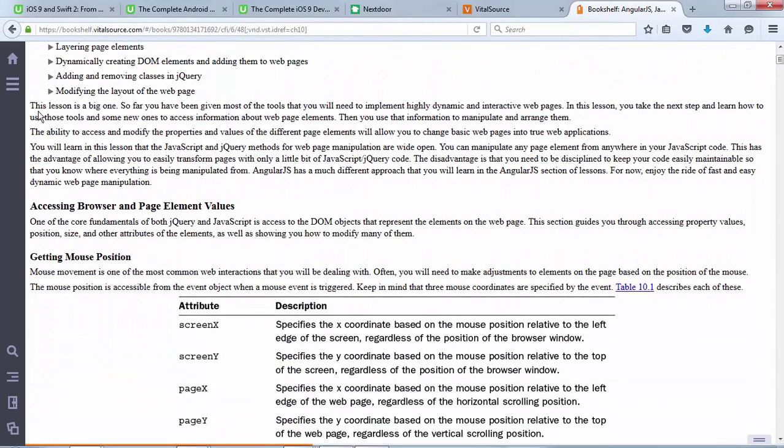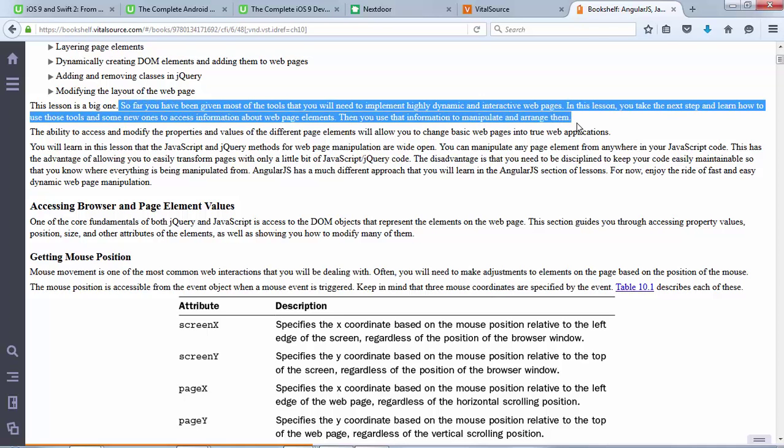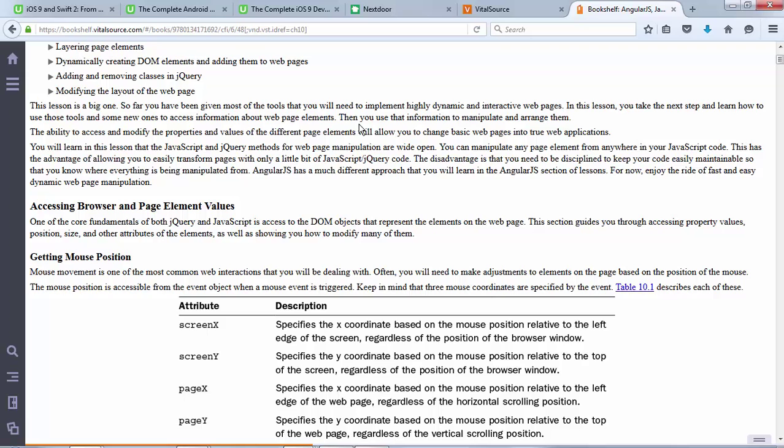And the author mentions this is a big one. It's not so much that it's long, but there's a lot of information in it. It says, so far, you've been given most of the tools you need to implement highly dynamic and interactive web pages. In this lesson, you take the next step and learn how to use these tools and some new ones to access information about web pages. Okay? All right.